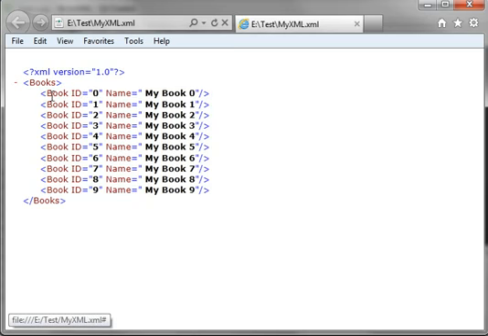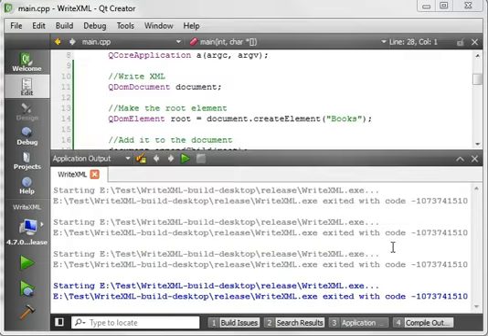Now what we're going to do is take these individual book elements and add chapters to each book. So we've got 10 books. Let's just go ahead and add like 10 chapters per book. Jump back into the code here.